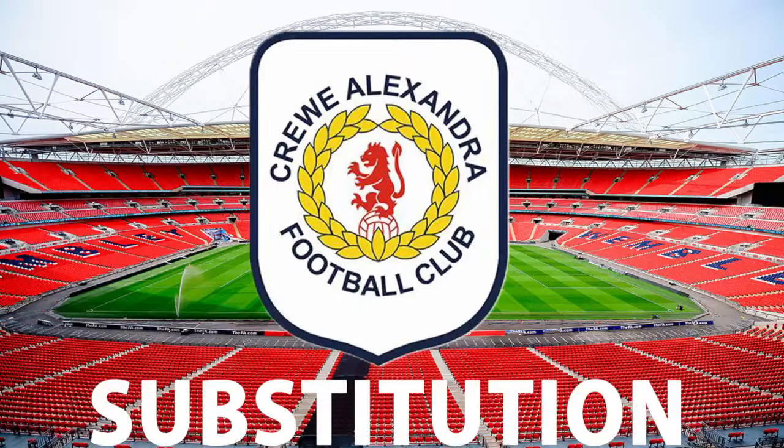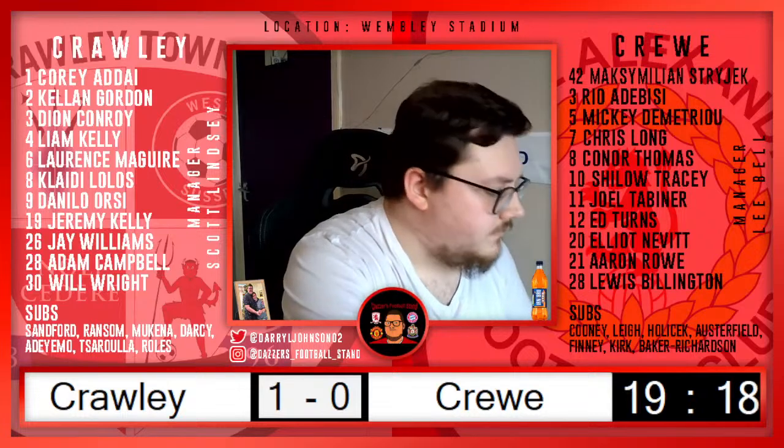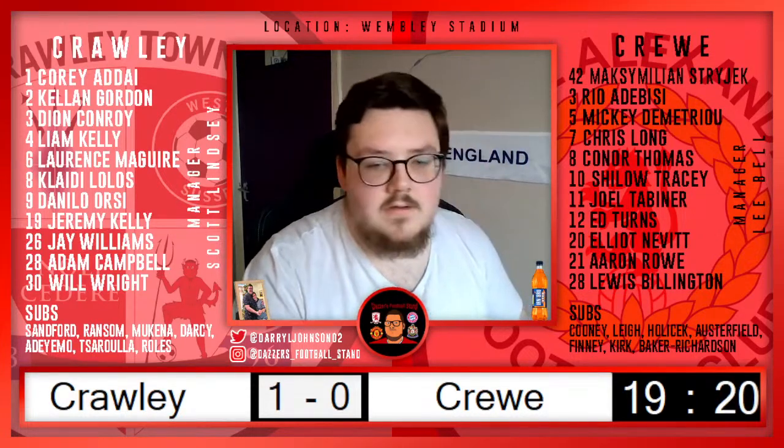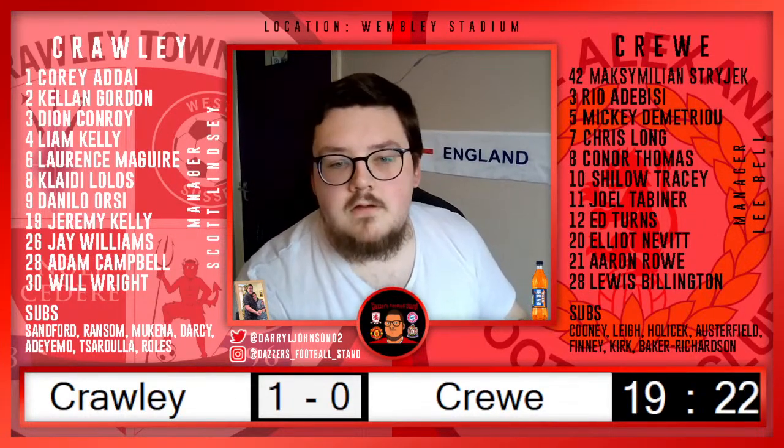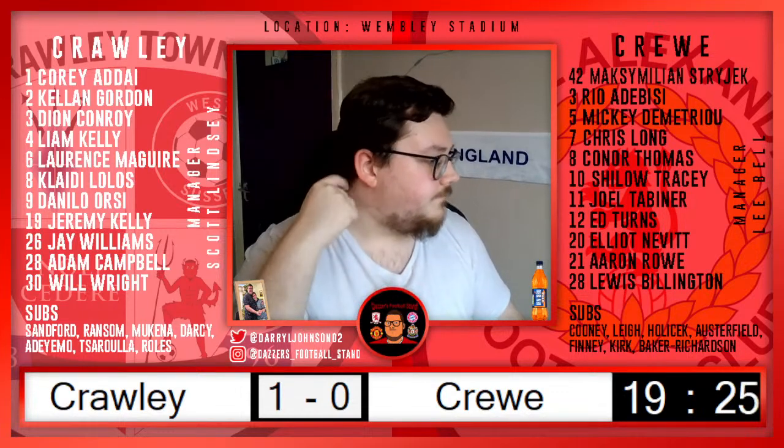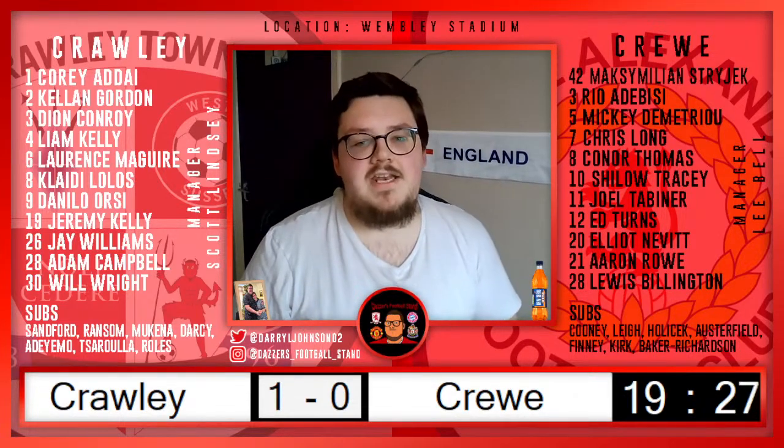Substitutions for Crewe. Leaving the field is number 10, Shiloh Tracy. Also leaving the field is number 8, Connor Thomas. Coming on is number 9, Baker Richardson, and number 25, Osterfield, up alongside Elliot Nevitt, who was winning a lot of the flick-ons in the first half. 2 subs made by Lee Bell then.